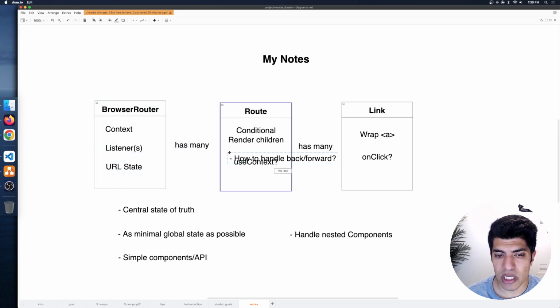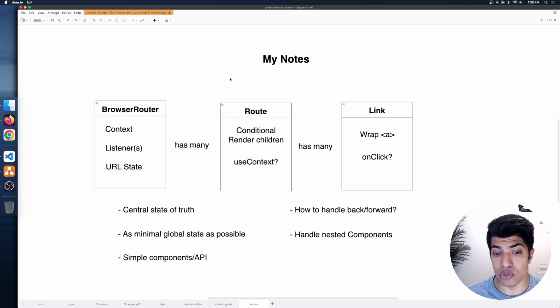So I was thinking maybe we can use useContext or something. If we're using context up here, we can pass it down to all the routes, and then each route can actually figure out if it can get it from the browser router and then render itself depending on what's in there or not. We also know that we can have one or many links inside of the components inside of our routes.